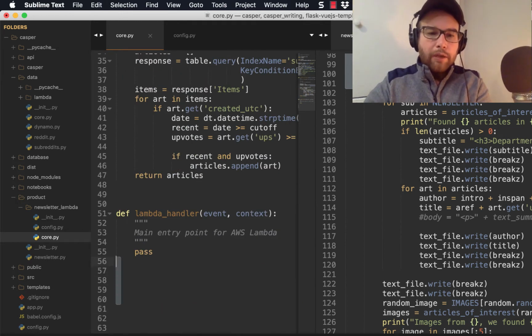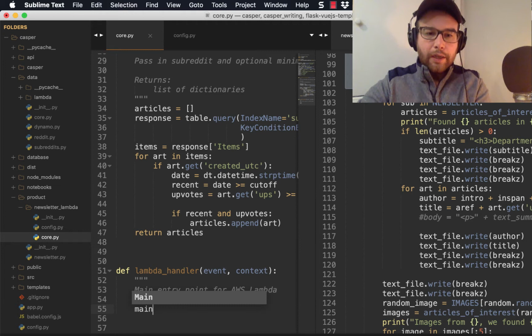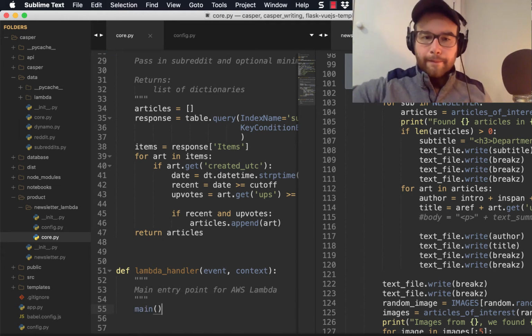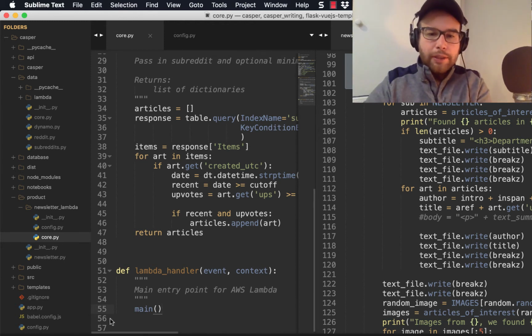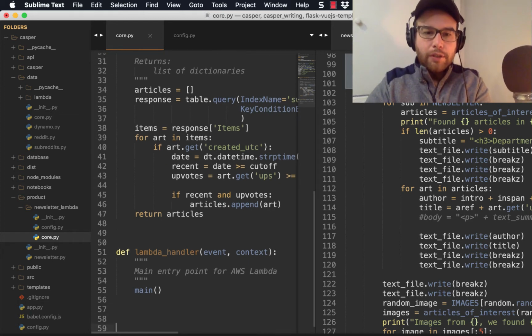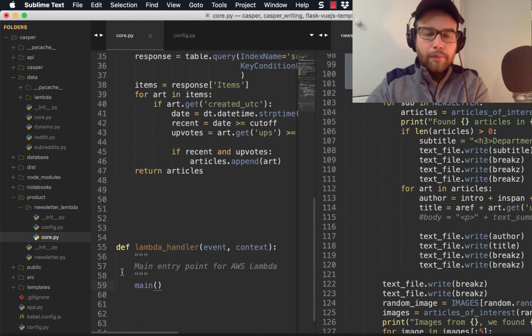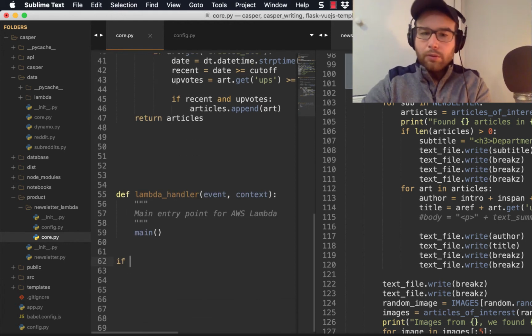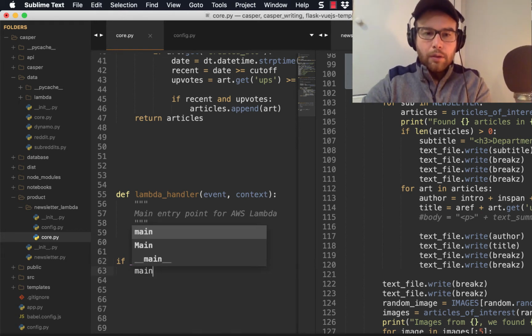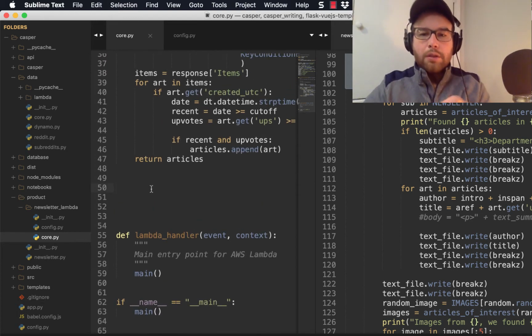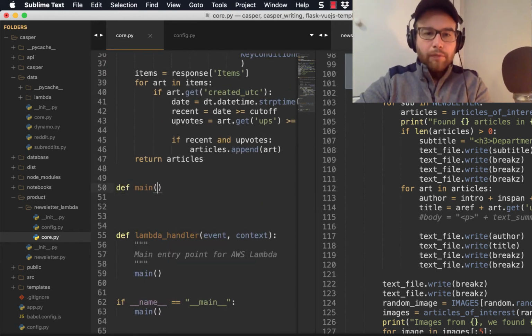So I'm going to make a main function and just have lambda handler call that. I think in AWS Lambda, every function is called with this event and context. So I'm just going to put this down below, and I want to test out this script. So I'm going to add the ability to do that. Okay, so what is my main function going to do?